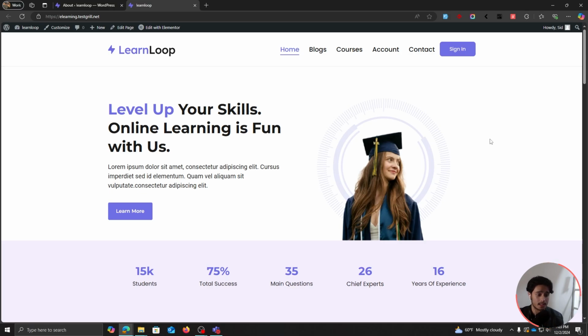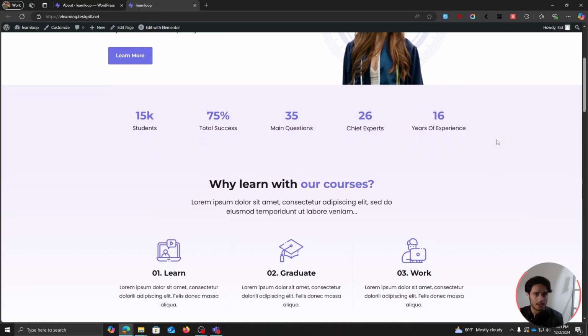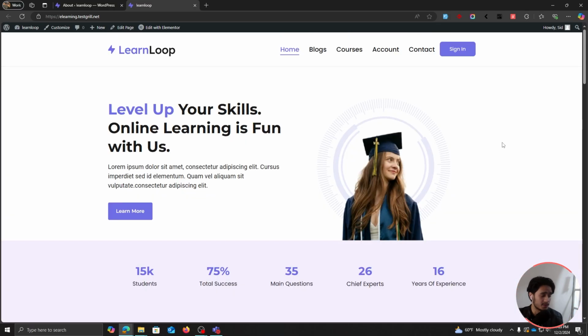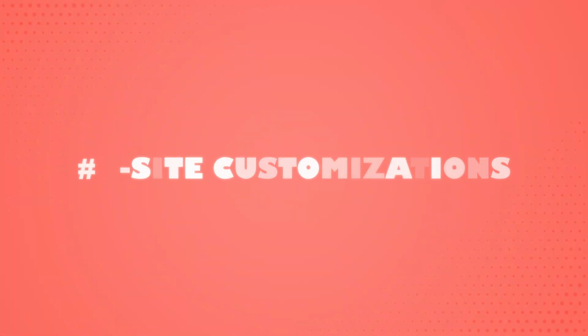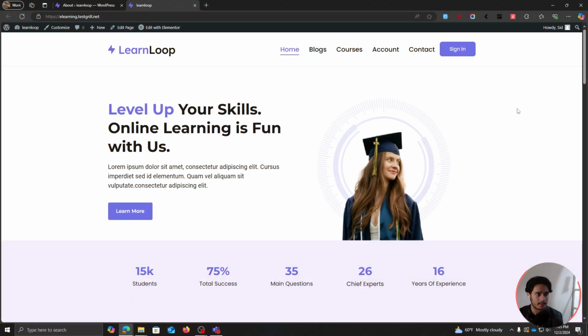All this is created using Elementor. If you know how to use Elementor, great. You might not have to continue with the customization section. But if you don't know how to customize anything within your WordPress site, then I'll show you how. Alright, so here we are within the customization section.